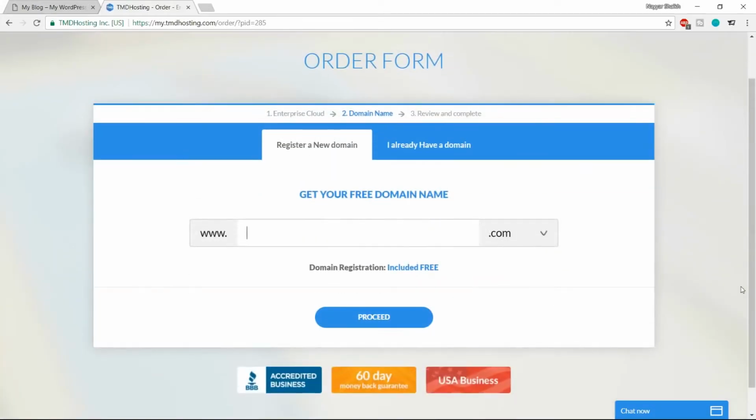Now here you have to enter the domain name which you want for free. Okay, for example, I am putting this domain name Nayashik1. Okay, so this is the domain name which I want for free.